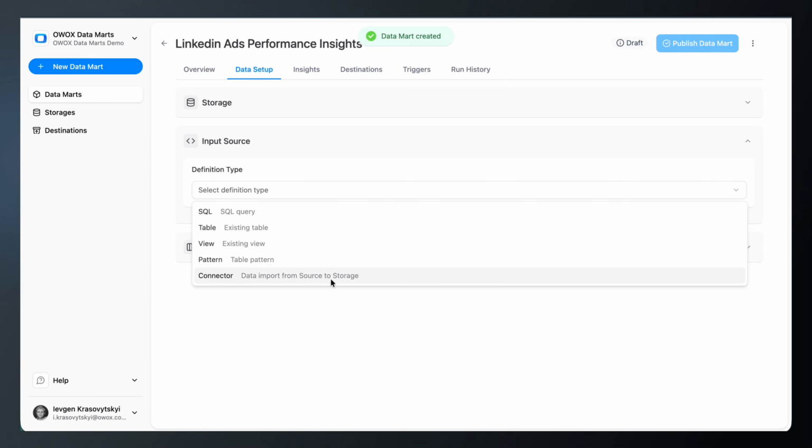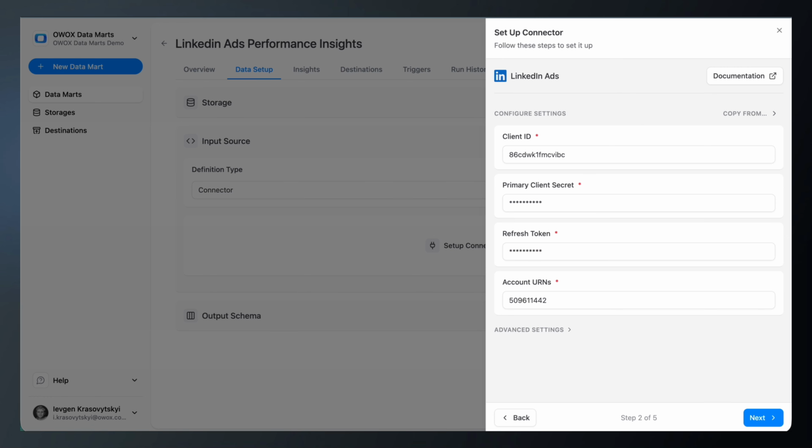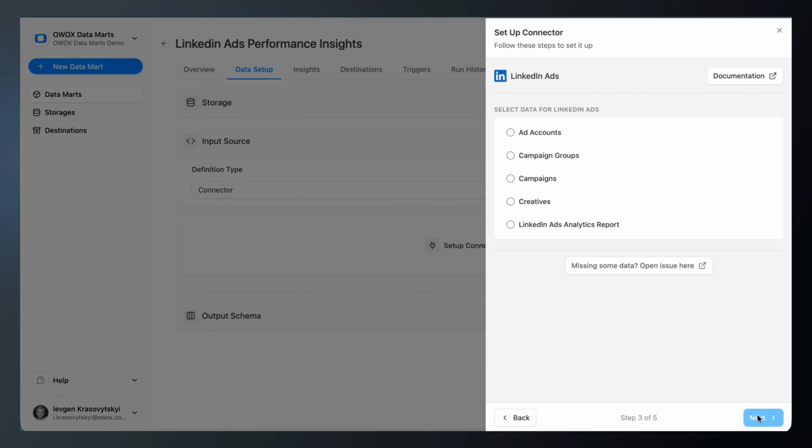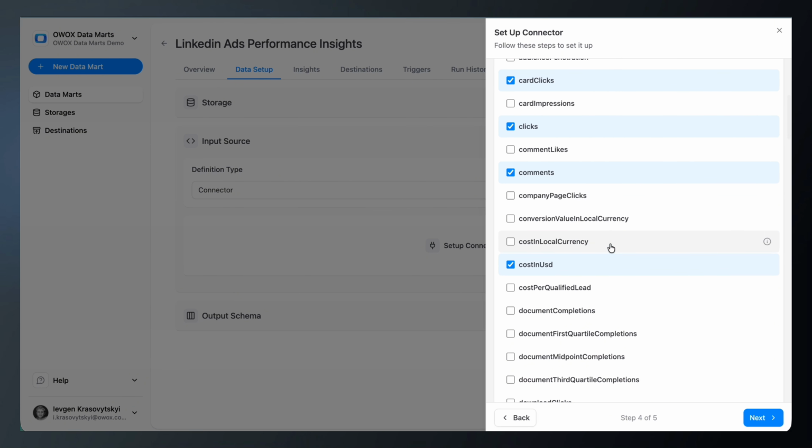Okay, cool. I'll go to the input source and select connector. Then select LinkedIn ads as a source. I add the account URN here and authorize the connection. I choose the endpoint of the platform API exactly as it is in the LinkedIn ads documentation. I'll go with ads analytics report. That's the starting point. Next, I choose the fields I care about: clicks, cost, CTR, conversions, and a few more.